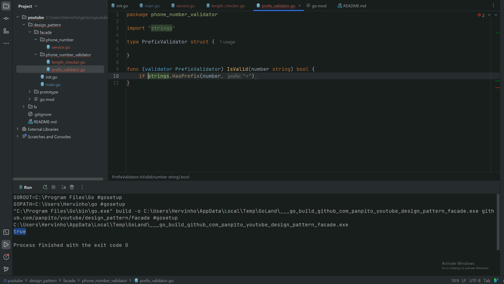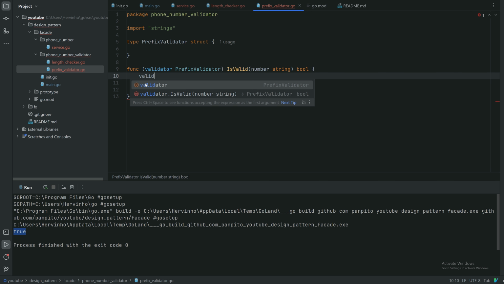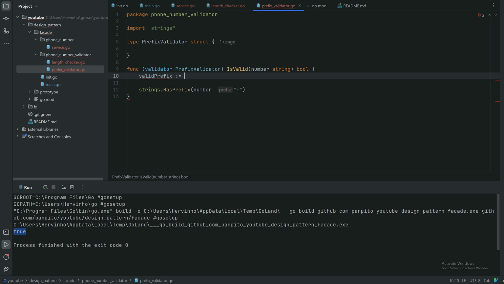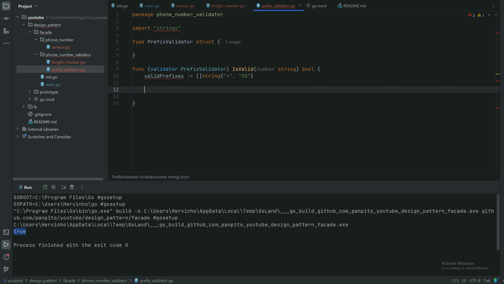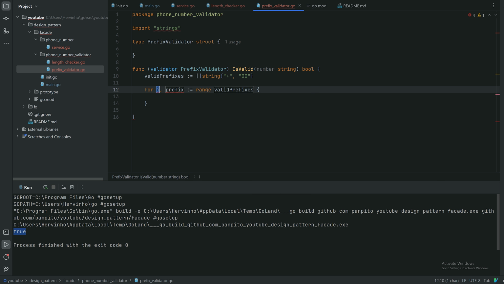Okay, so I said earlier that we want to check if it's 00 or plus. So let's create a slice of strings with valid prefixes. So plus is one, and then 00 is the other. Okay, so then we loop through that slice, valid prefixes. So then a for loop, sorry, a range loop.